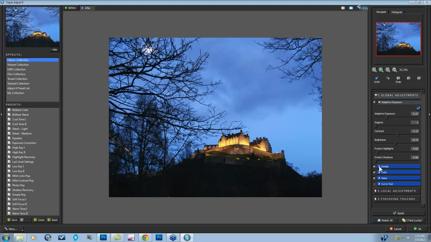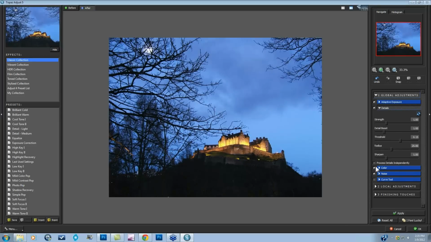I do want to get my details a little bit enhanced, maybe get my detail boost going for some texture, and my strength up just a bit as well. Here's before, here's after. You can really see the texture down here in the hill. Here's before, here's after. So instead I'm going to say process details independently. Process details independently will take away some of the grittiness of the texture that we just created and still allow for the details to be enhanced.